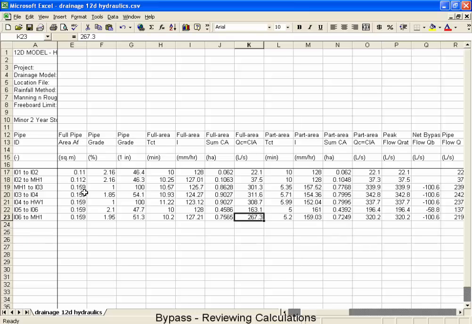When it goes and does the partial area calcs, the partial area calcs come out to be 320. That's the critical. So the peak flow from the rational method calculations is 320 liters per second, and that results from a time of concentration of 5.2 minutes. Now it's this flow that we're going to use when we use our bypass.